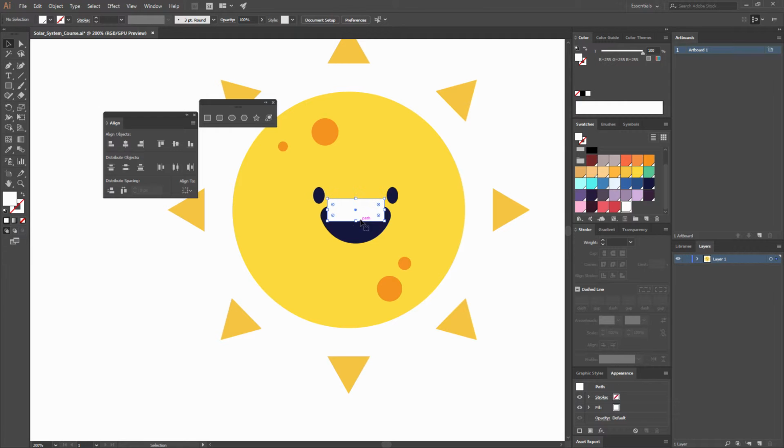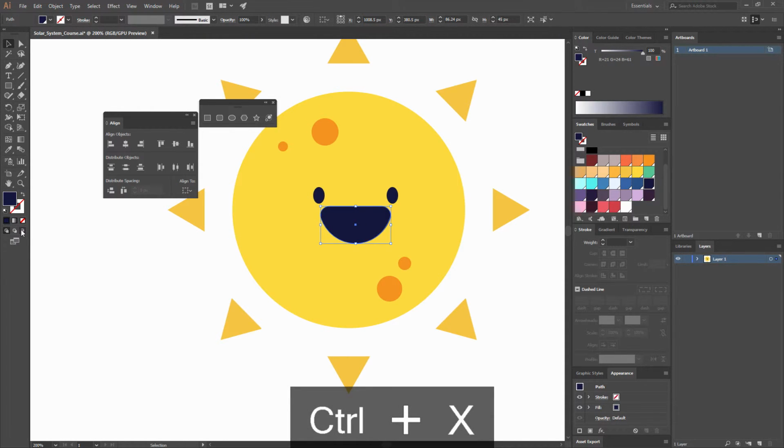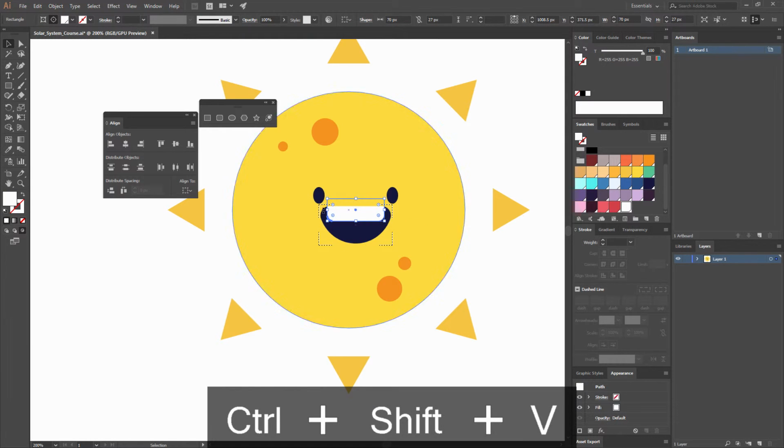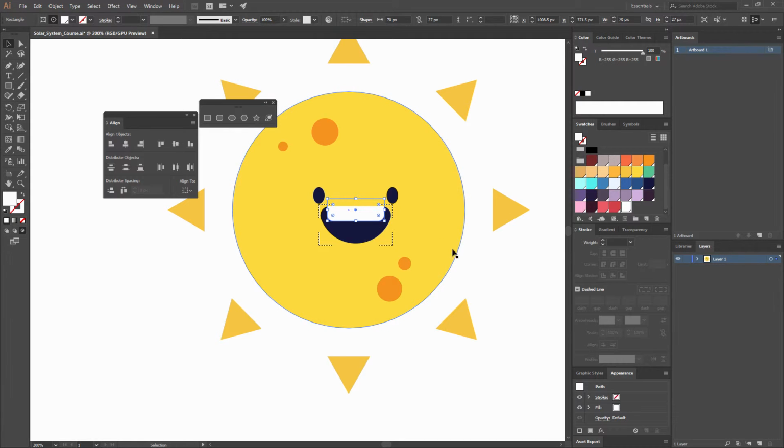So first, I'm going to use my direct selection tool to round these bottom corners just a little bit. Then I'm going to select this and cut it by pressing Ctrl X. Then I'm going to select the shape and go to this little icon to draw inside. When I do that, you can see that a dotted line has appeared, and that means I can only draw inside the shape. So if I press Ctrl Shift B, or paste in place, I can paste this rectangle that I just cut and add it there.